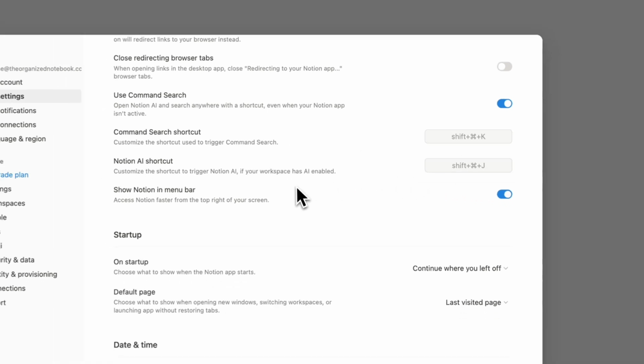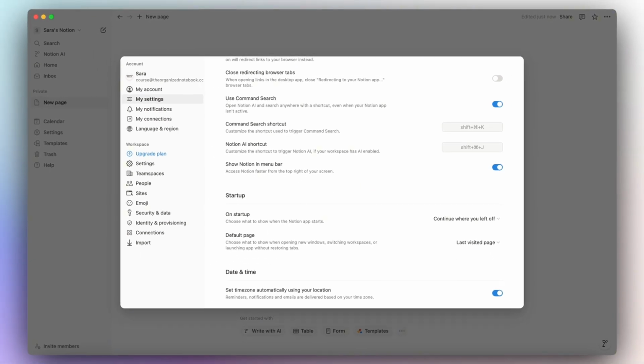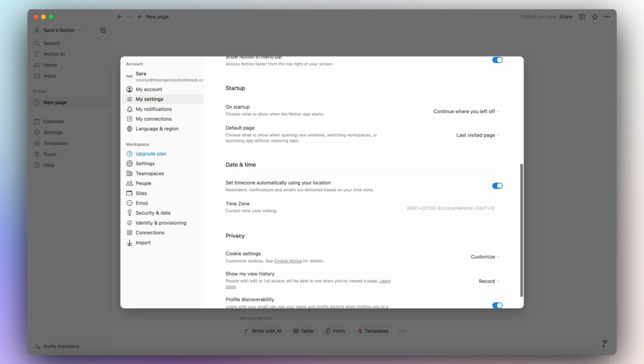And you can also show Notion in menu bar. So this means that you can access Notion faster from the top right of your screen on the top. So this is usually on for me because I want to be able to access Notion very easily. The next options are startup. So on startup, you can choose what to show when the Notion app starts.